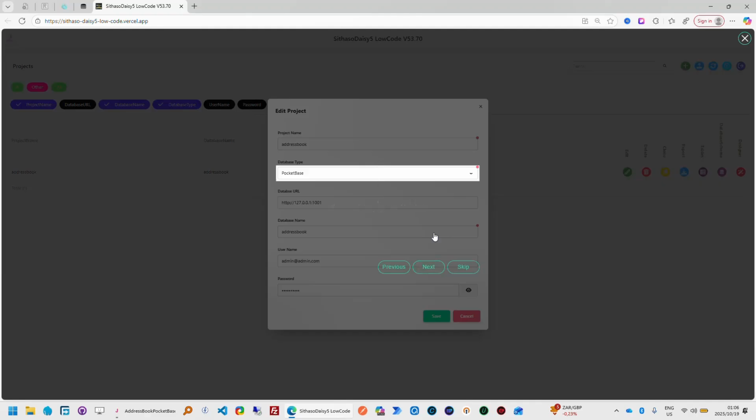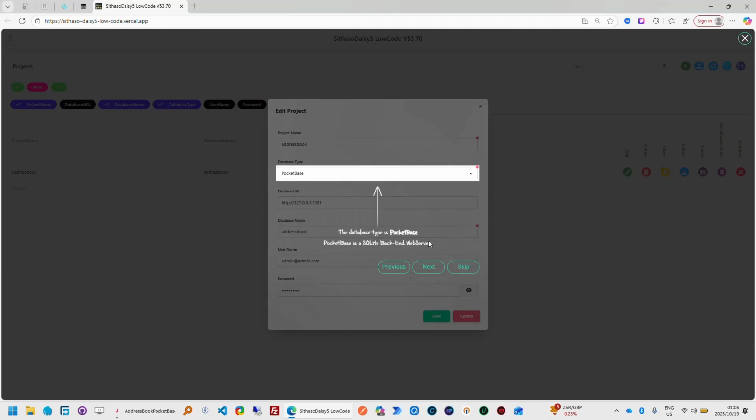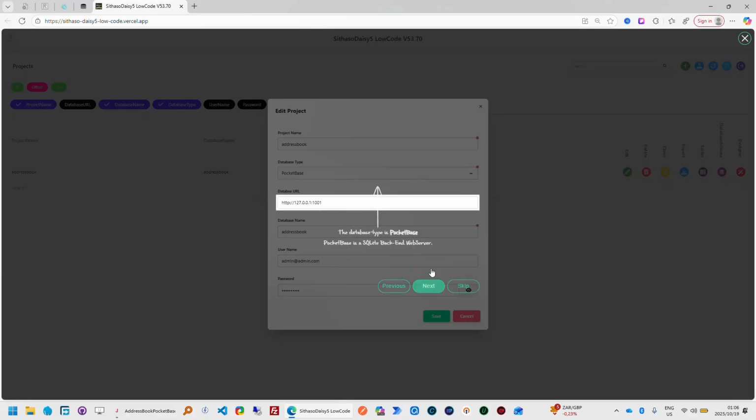Now the name of the project here is address book. Next. The database type is PocketBase. PocketBase is an SQLite backend web server. So for example, we have chosen that one as a default. Next, PocketBase runs on a particular port. So this is the browser URL where the database will be accessible from, when you run it.